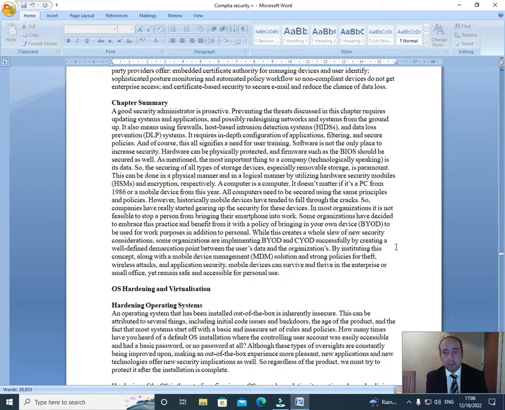Chapter summary. A good security administrator is proactive. Preventing the threats discussed in this chapter requires updating systems and applications and possibly redesigning networks and systems from the ground up. It also means using firewalls, host-based intrusion detection systems, HIDS, and data loss prevention, DLP, systems. It requires in-depth configuration of applications, filtering, and secure policies, and of course this all signifies a need for user training.